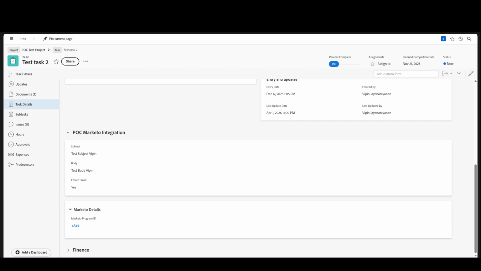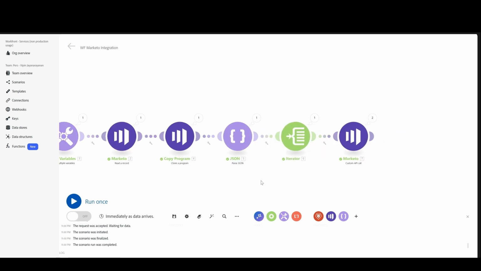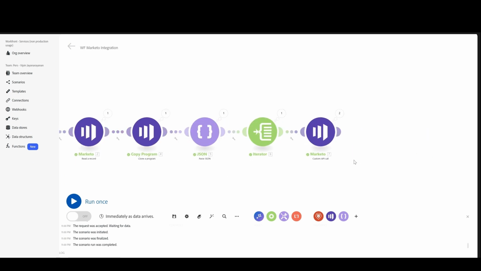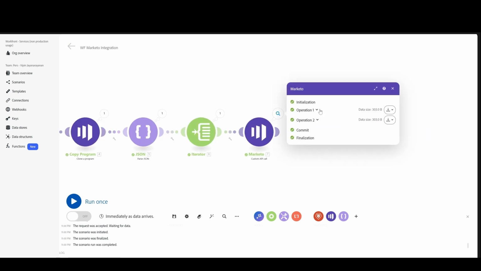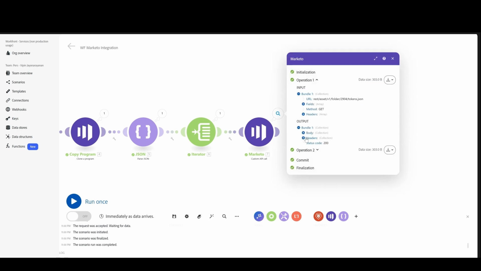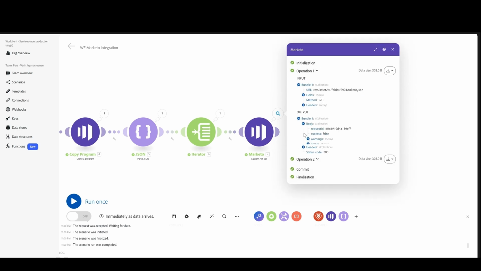The email should be created automatically in Marketo. So let's go and check the scenario here. Here we go. Everything is run successfully. So we updated 2 tokens here. So let's see what happened here. Yeah, it's 200. It's success. Okay, success false. Okay, warnings.